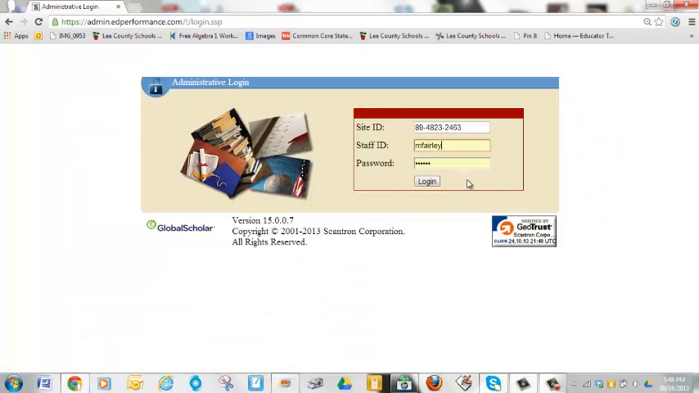You want to make sure you're logging in with the site ID 89-4823-2463. Put in your staff ID and password. If you don't recall what that was, just let me know and I'll give you a copy of that. Then we're going to log in.